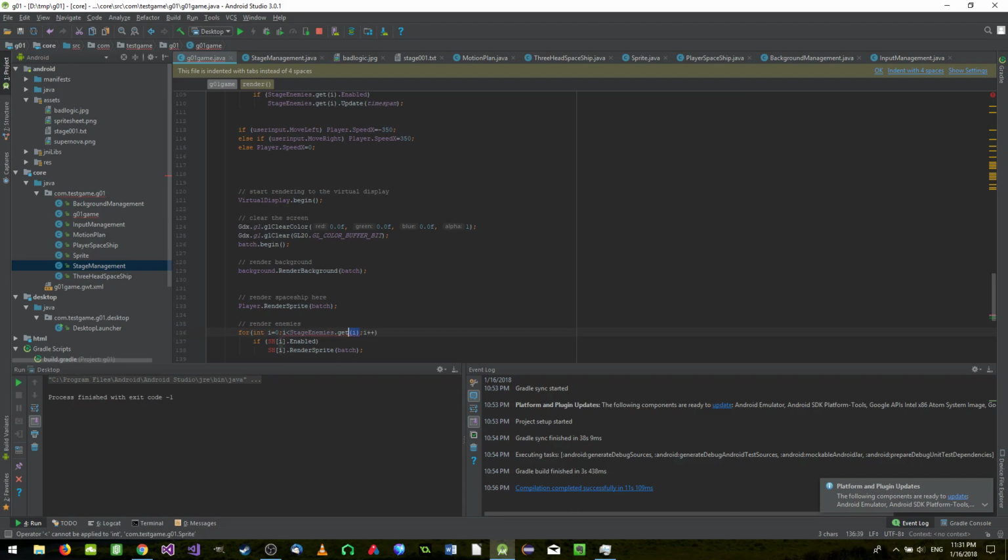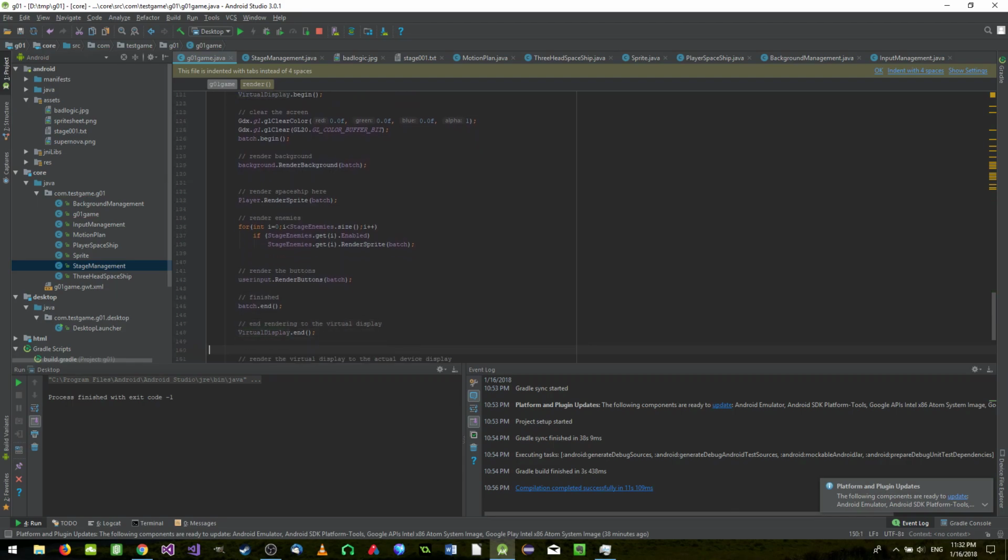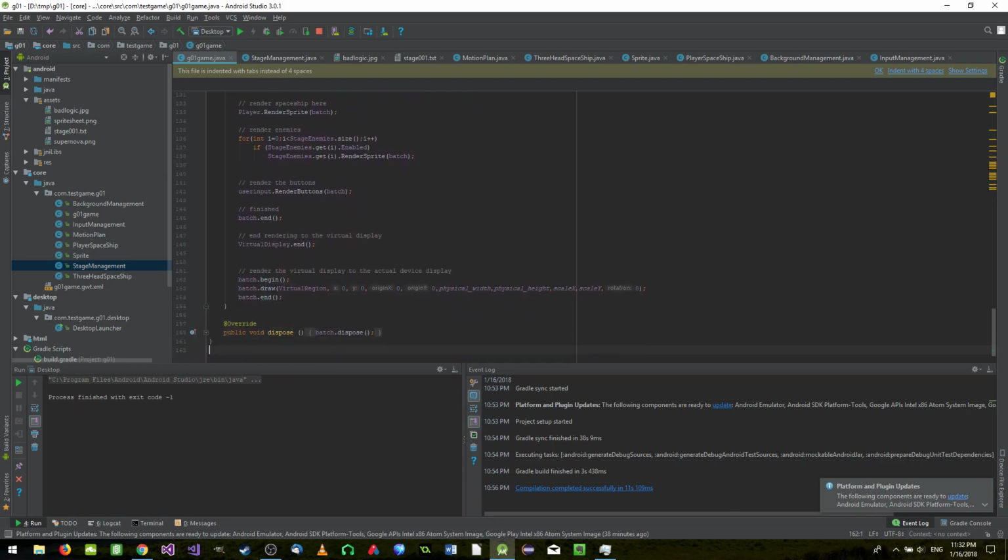This one is gonna be dot size. Wonderful. And if it is enabled, sorry, yeah, dot enabled, come on, enabled. Okay, if it's enabled, I render things, and I suppose that's it.